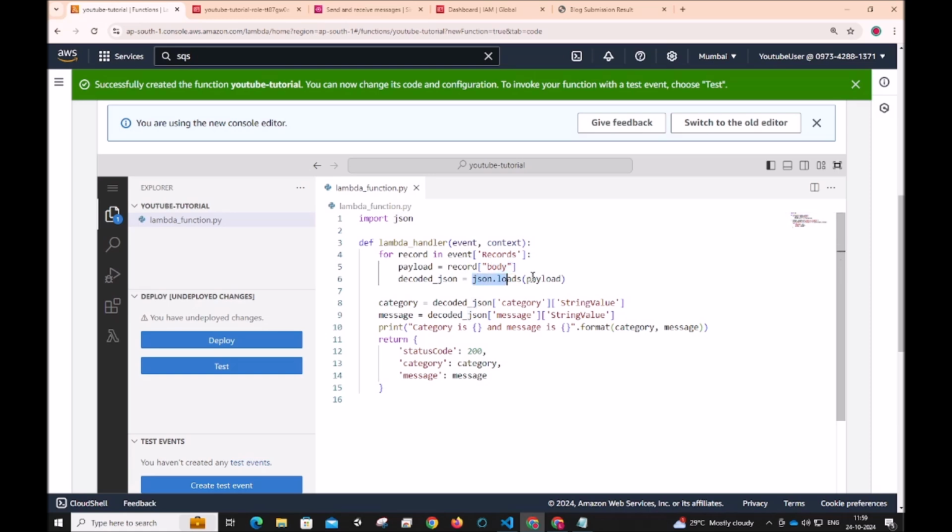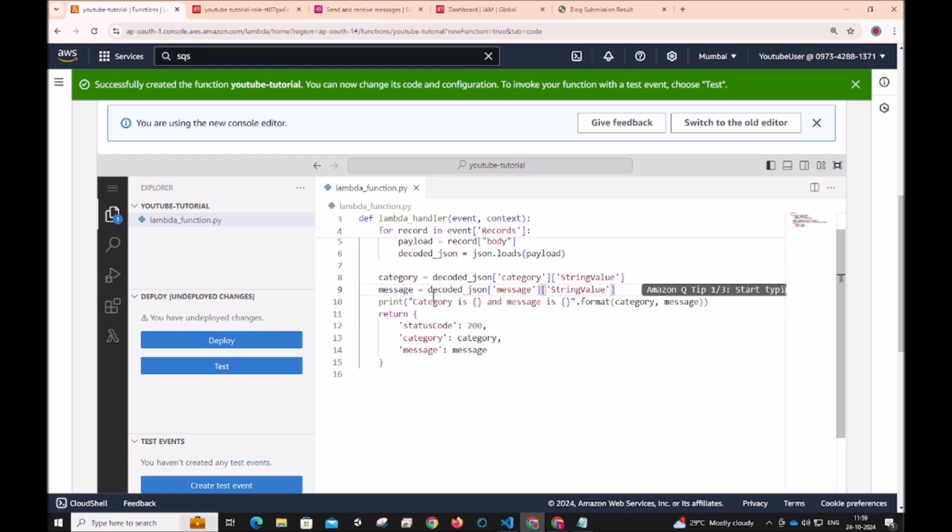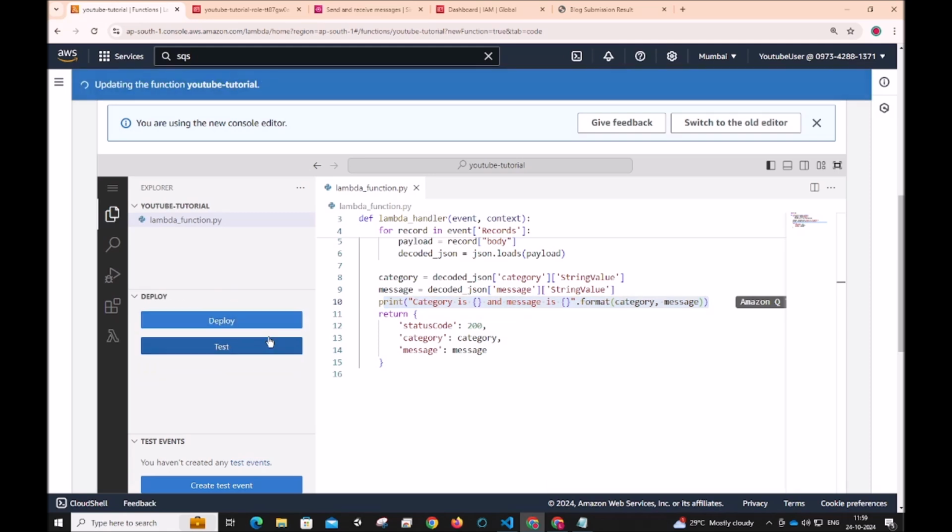So then what I'm doing is a JSON load of that particular payload. So I'm getting a decoded JSON value here, and I'm accessing the values that we sent from the form. So in the form, we have sent it under these keys: under category string value and the message string value. Under both of these we have sent it, and all I'm going to do is print the category and the message that we're going to send. So let me just deploy these changes. Okay, great, this is now deployed.